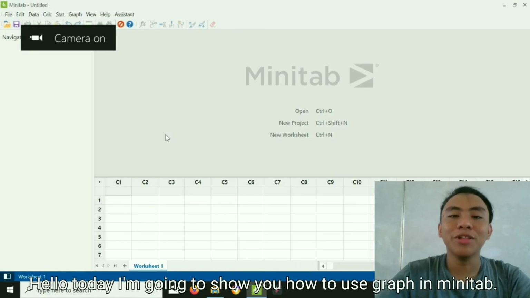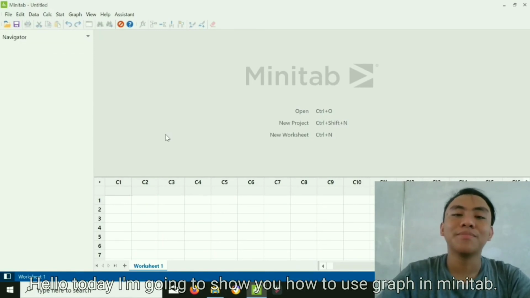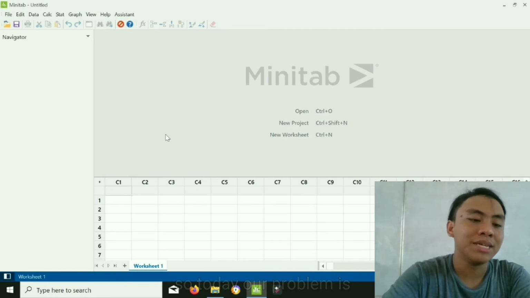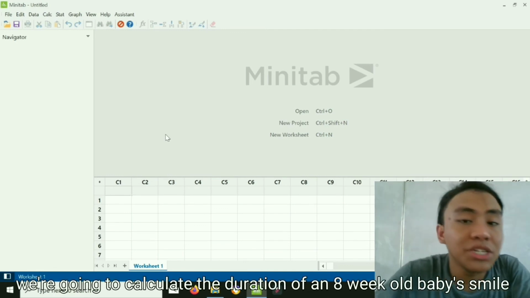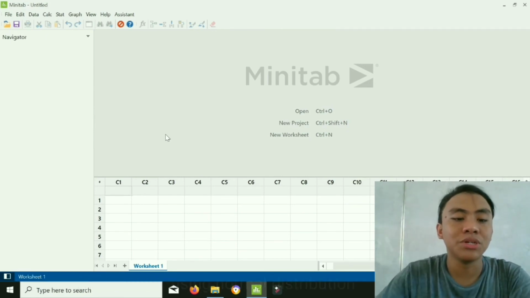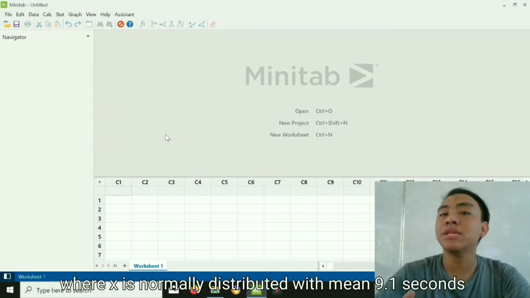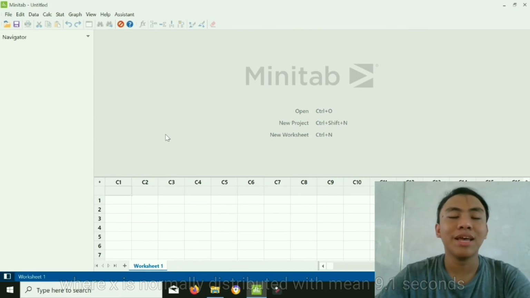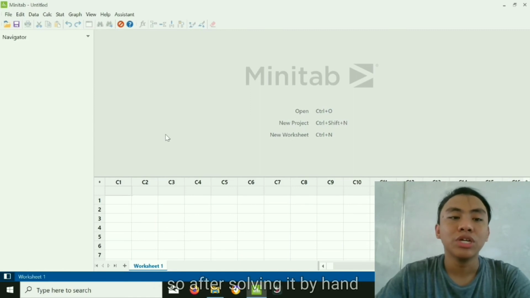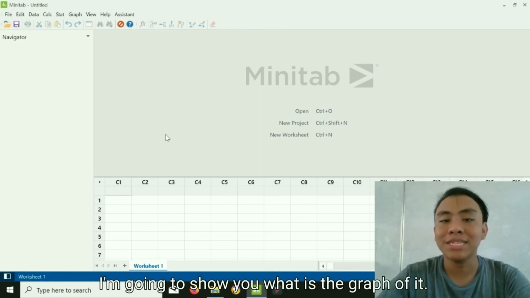Hello, today I'm going to show you how to use graphs in Minitab. So today, our problem is we're going to calculate the duration of an 8-week-old baby's smile using normal distribution, where x is normally distributed with a mean of 9.1 seconds and a standard deviation of 2.2. After solving it by hand, I'm going to show you the graph of it.